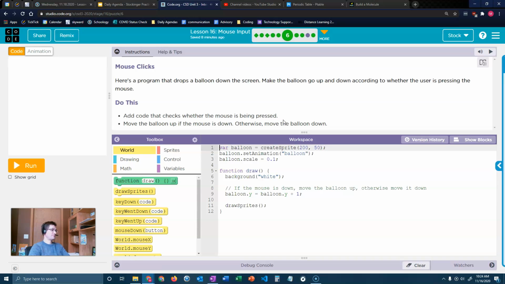Bubble 6. Mouse clicks. Add code that checks whether the mouse is being pressed, and move the balloon up if the mouse is down. Otherwise, move the balloon down. So this is the first one where they're taking a training wheel off. They didn't give you the if. They just gave you the balloon movement pattern with the counter pattern. So again, please pause my video, give this one a shot yourself, and when you come back, I'll show you my solution. So pause in 3, 2, 1.